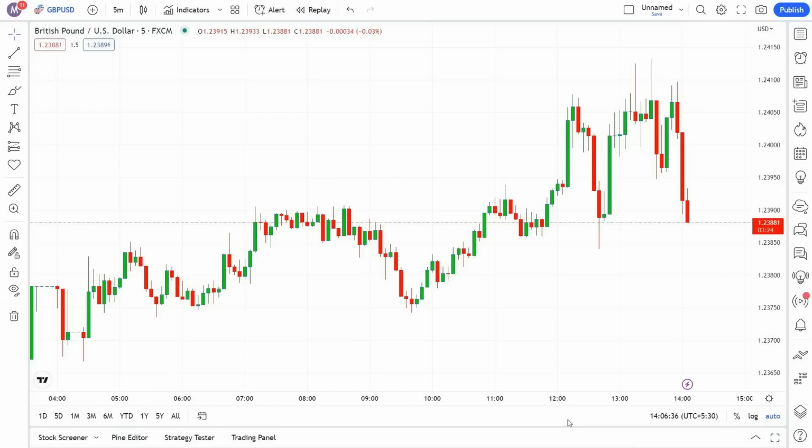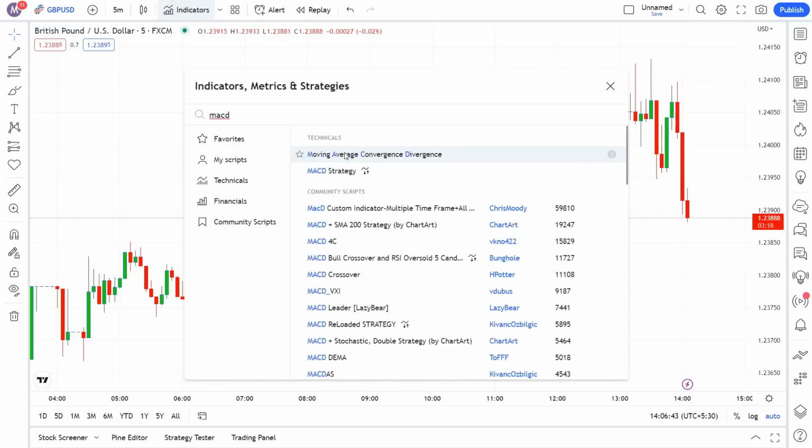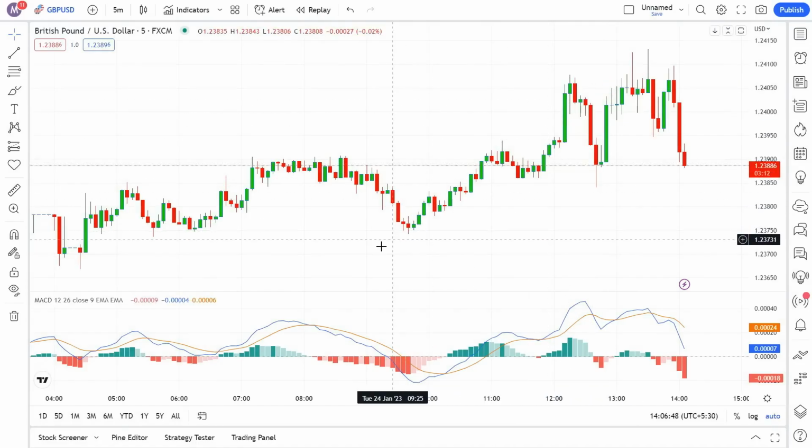In total, 5 indicators are going to be used in this strategy. Let's get to applying the first one. Open the Indicators tab from the top of the page in TradingView. Then type our first indicator's name, which is MACD. Now, this is how the indicator looks, and it contains some histograms, a signal line, and the MACD line.